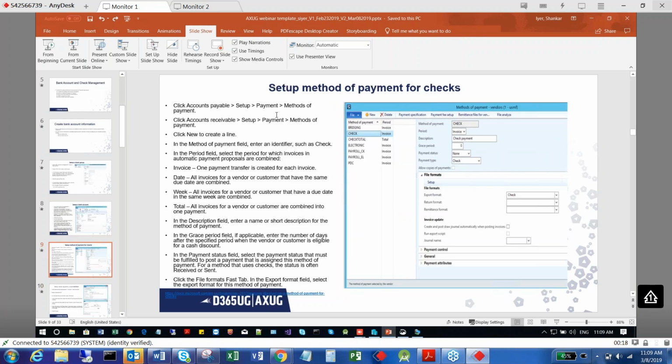Then we will set up the method of payment for checks. Either you can go to accounts payable, payment, method of payment, or for customers, you can go to accounts receivable, set up payment, method of payment. You'll create a line for check. Then here you will have the invoice.